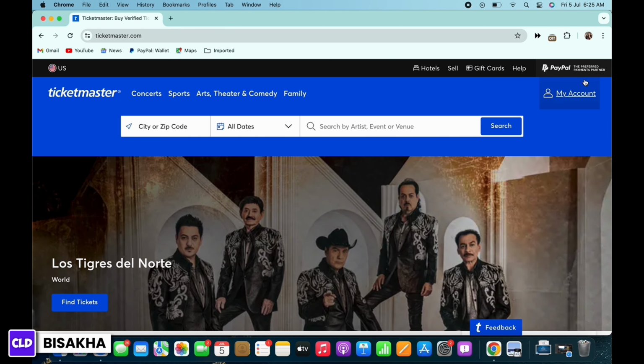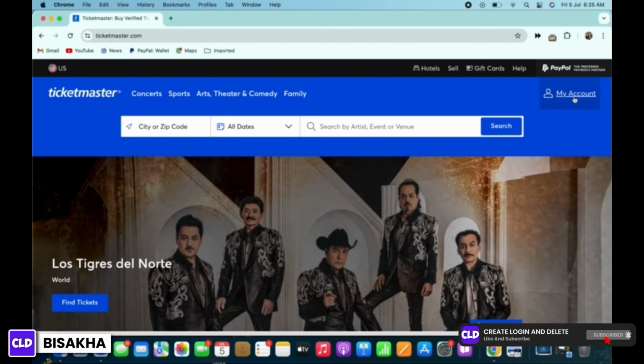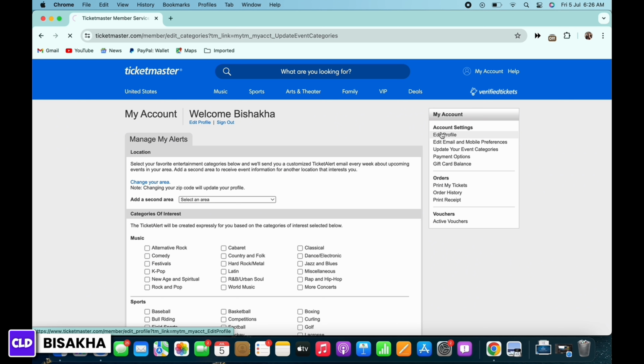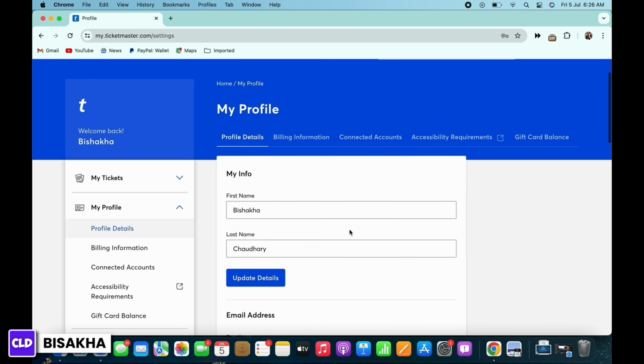Now, tap on the My Account option you see on the top right of your screen and then tap on the Edit Profile option from the right side My Account tab. You will then be led to your profile.